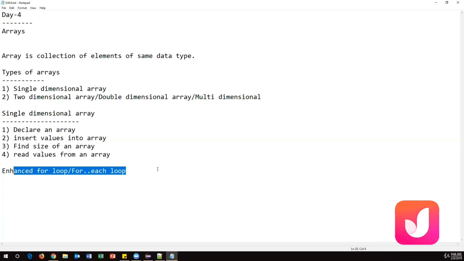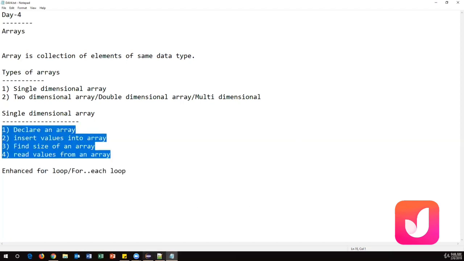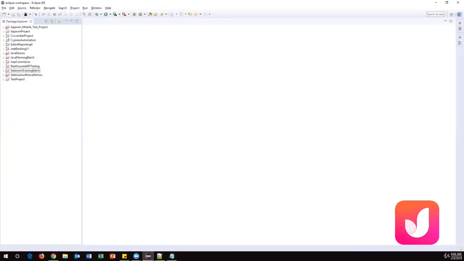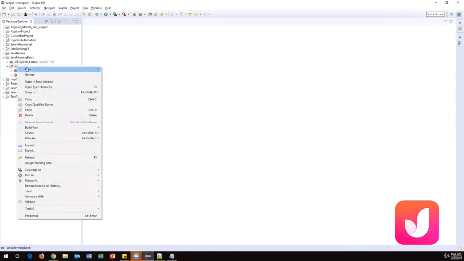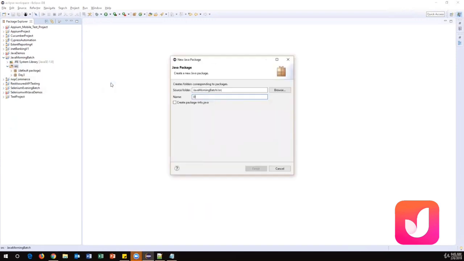So I can just use these looping statements. Now let us see an example to perform these operations. Let's go to Eclipse. In Eclipse, I'm just opening our project, whichever I created last class. Today is day 4, so I'm creating a new package, day 4, then finish it.